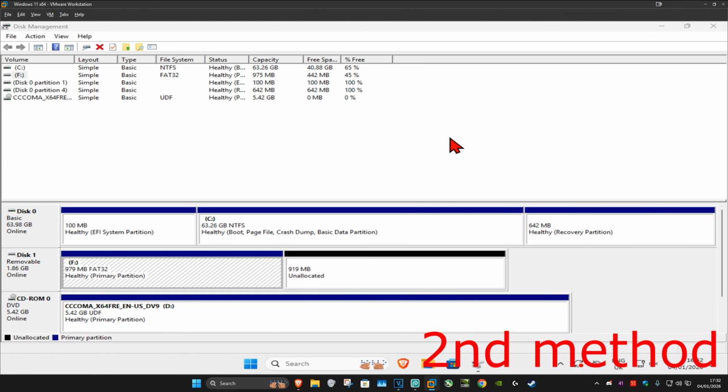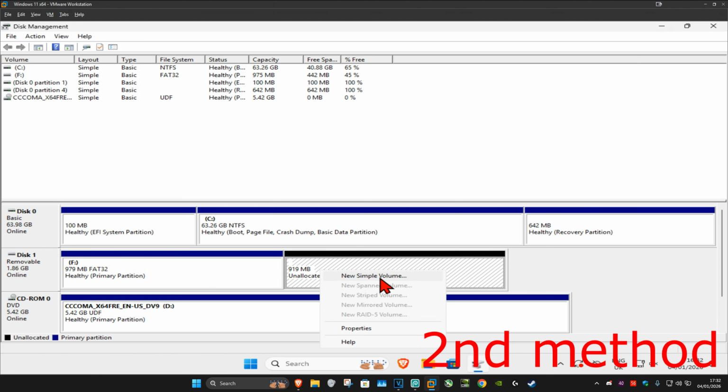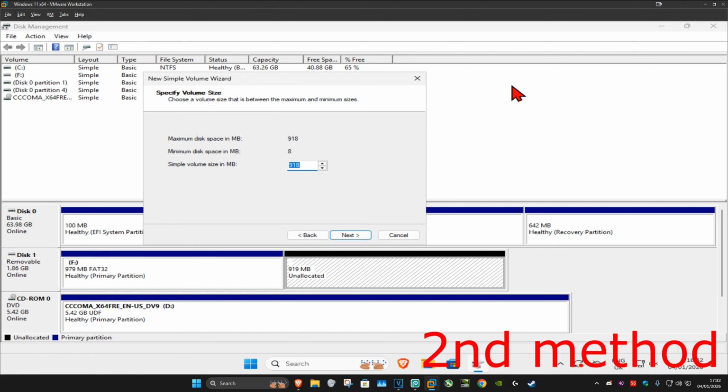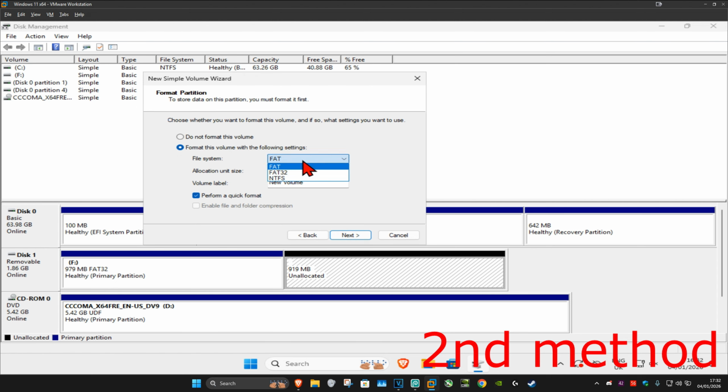For the second method, it might be saying unallocated. If it does, then you want to right click on it and then click on New Simple Volume. Once this comes up, you want to click on Next. Click on Next again. Choose a drive letter. Click on Next. Choose your file system, etc.